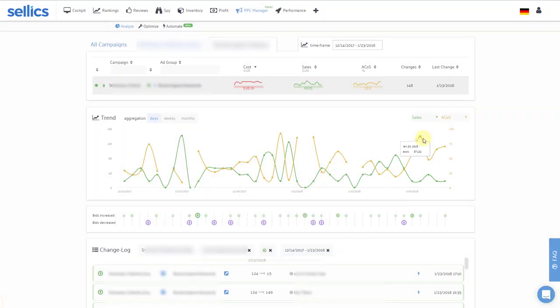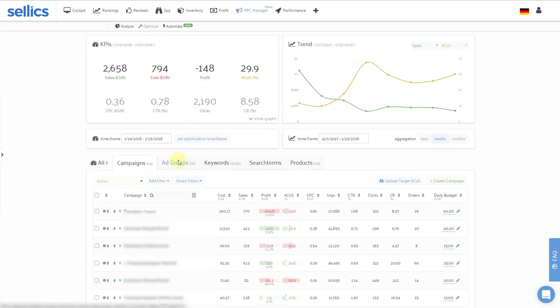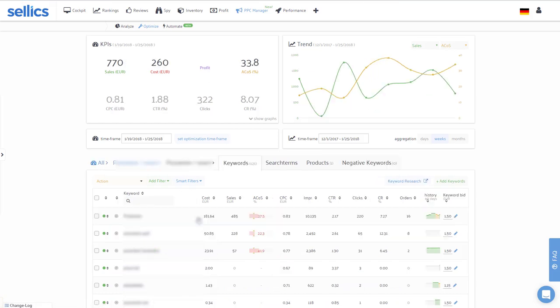This would be the kind of scenario where I would go back to the Optimize tab, enter the respective ad group, and have a look at the keywords whose bids were increased. Then I'd re-evaluate whether or not these keywords are really relevant enough for my product. If not, I'll just go ahead and decrease those bids again.